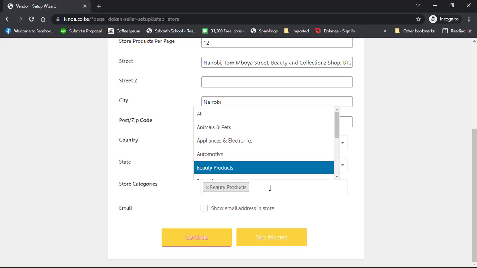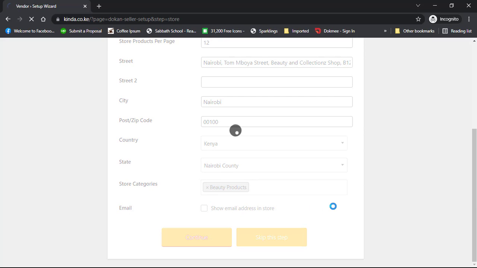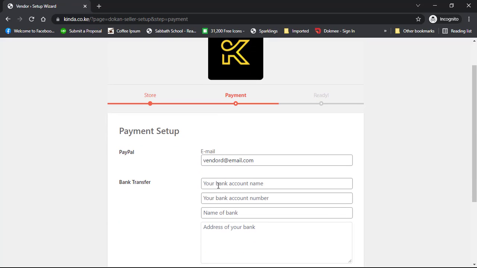If you are selling different types of products, you are allowed to choose multiple categories. In my case, I'm going to choose one category, which is beauty products. Then you can choose to show your email address on the store, or you can choose not to show it. In my case, I will not show it. Then you click continue. It takes you to the payment department where you're going to provide your payment setup.